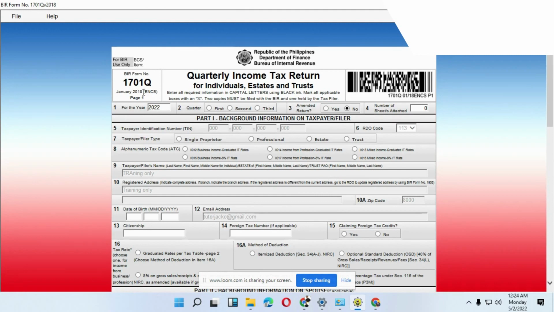Yung isa kasi parang around 2001, if I'm not mistaken. All right. So item number one here for the year 2022, of course. And then click first quarter kasi this is your quarter one, January to March. If it's your amended return, sa akin, no. Hindi naman kasi ako nag-amend, kasi mag-yes ka lang if nagkamali ka in your previous filing.